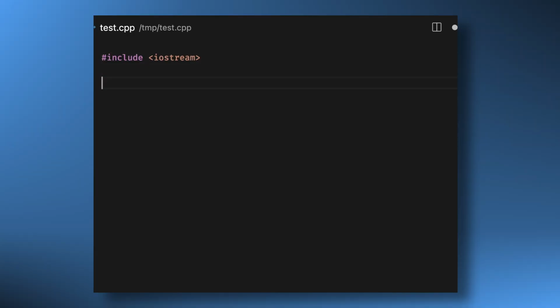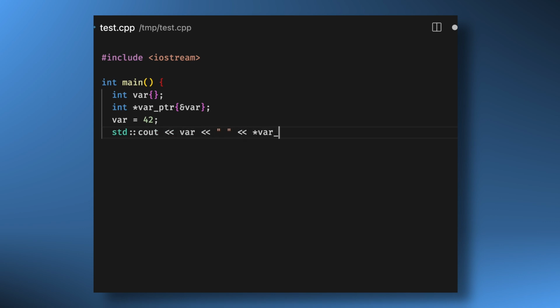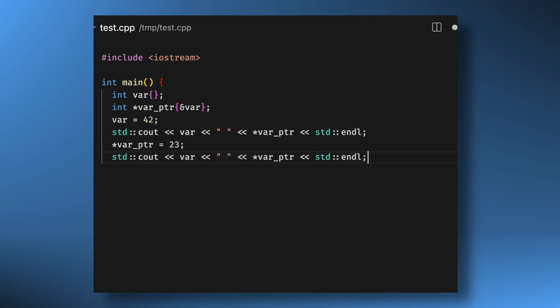And just to see it in the code, if we have a certain variable var and we have a pointer var pointer that points to this variable, if we set the value of var to 42, they both should be the same, and we can show this by printing them out. And if we change the values through the pointer, it should also update the actual value, which we again can check by printing these values out.